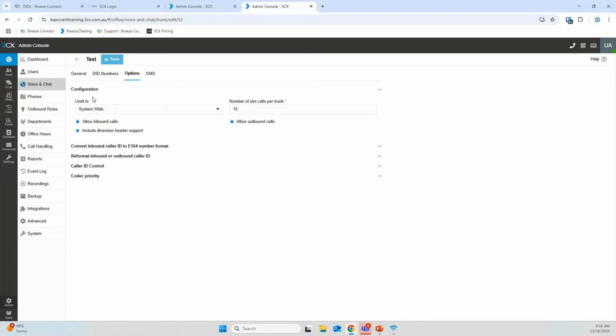And options: if you have multiple trunks on the same 3CX or multiple departments, you can restrict it to system wide, or to a specific department, like the default department, sales department or support department. By default, the number of simultaneous calls per trunk is set to 10, but you can increase or decrease it depending on the number of calls you want to allow through that particular trunk.